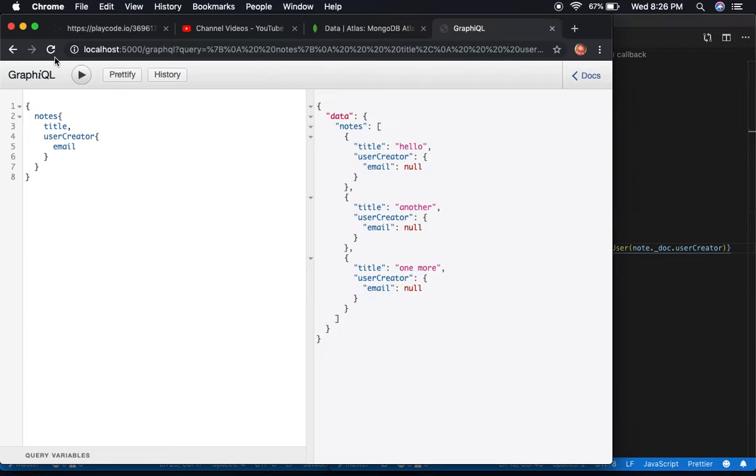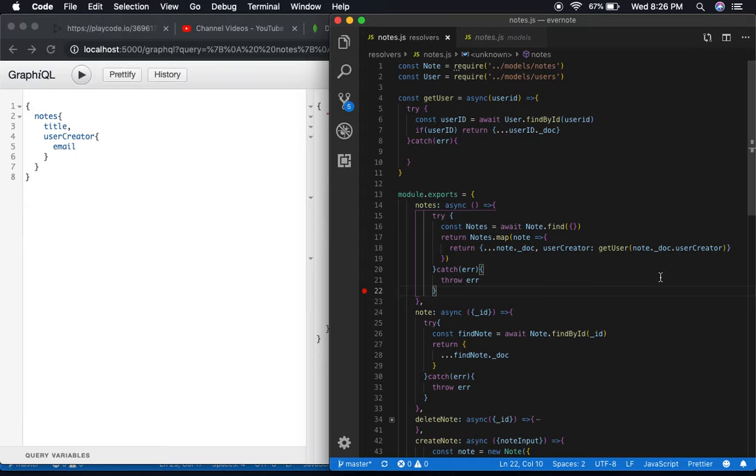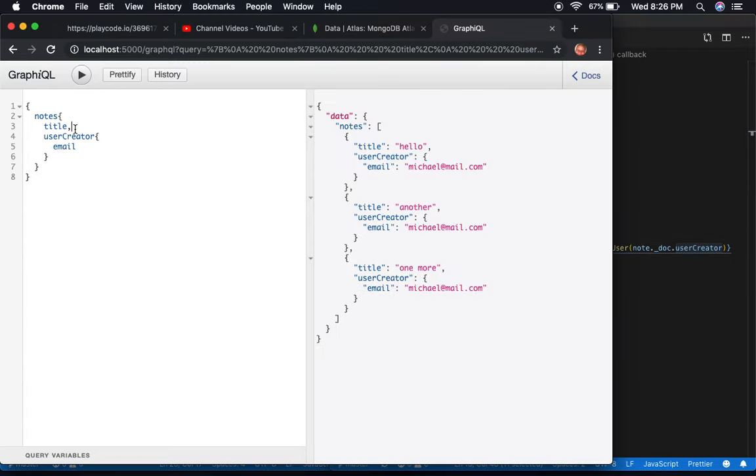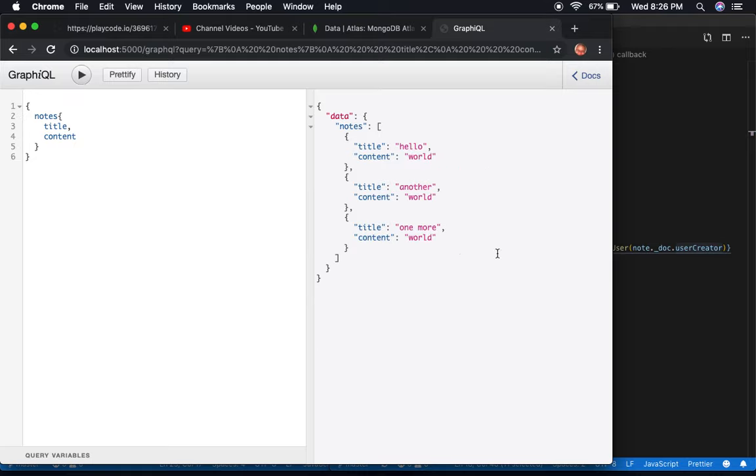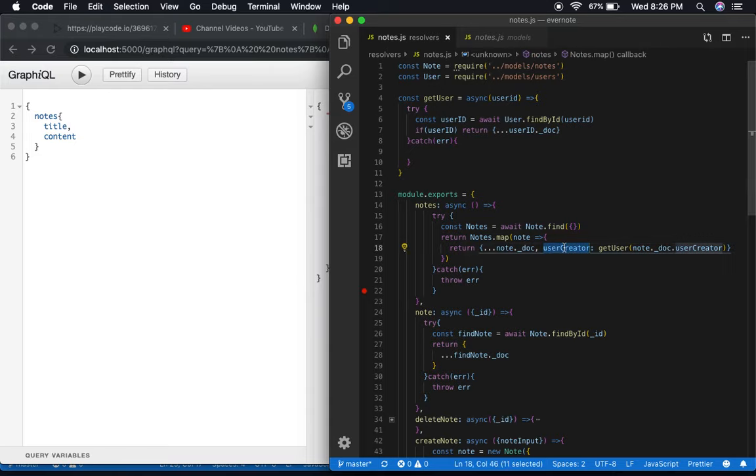Okay. So this works. If we refresh it, it works, so you're actually getting the data back. What it's doing here is that this returns this method, but if you don't query for the user creator, it's not going to call this method. It only calls it if you actually query for it. Everything else you can get back, the title, the content and all that stuff, and if you don't query for the user creator, it's not going to call that function.